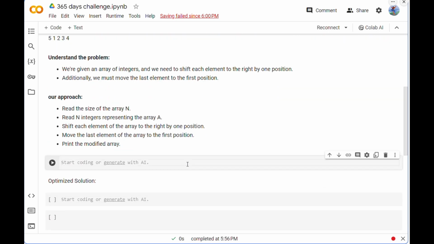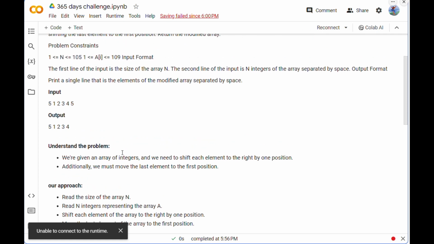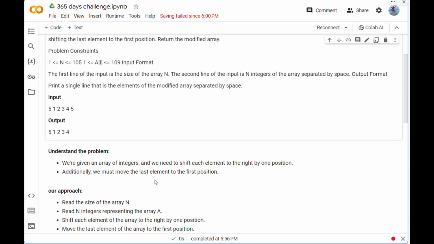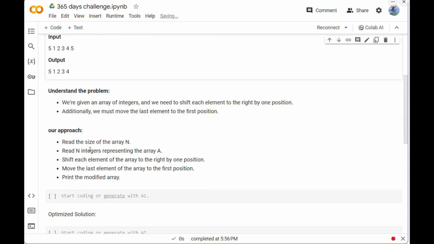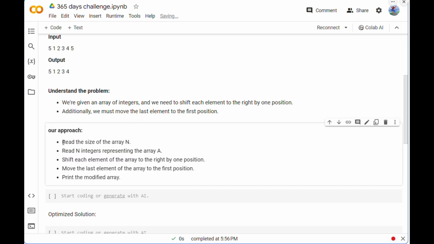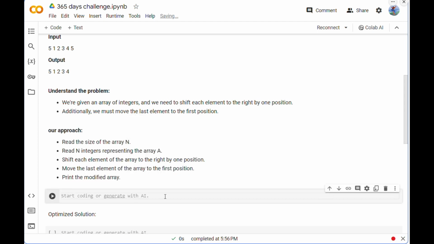Let's try to solve this. I guess I have some connection issues. So this is the approach we are going to take. First we will read the size and then take the array from the user. After taking the array, we will shift each element to the right by one position, then move the last element to the first position, and finally print our modified array. Sounds easy, right? So let's write the code for this.